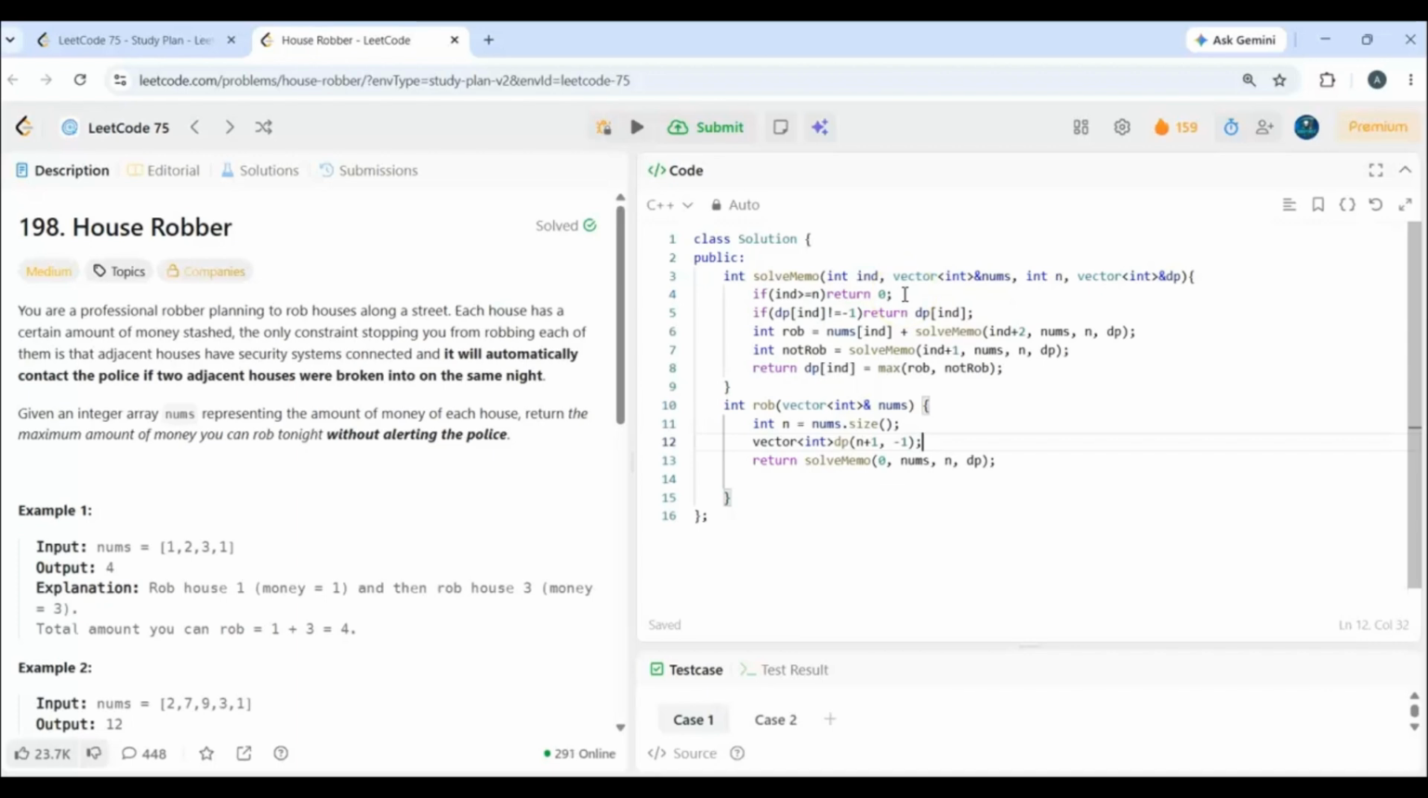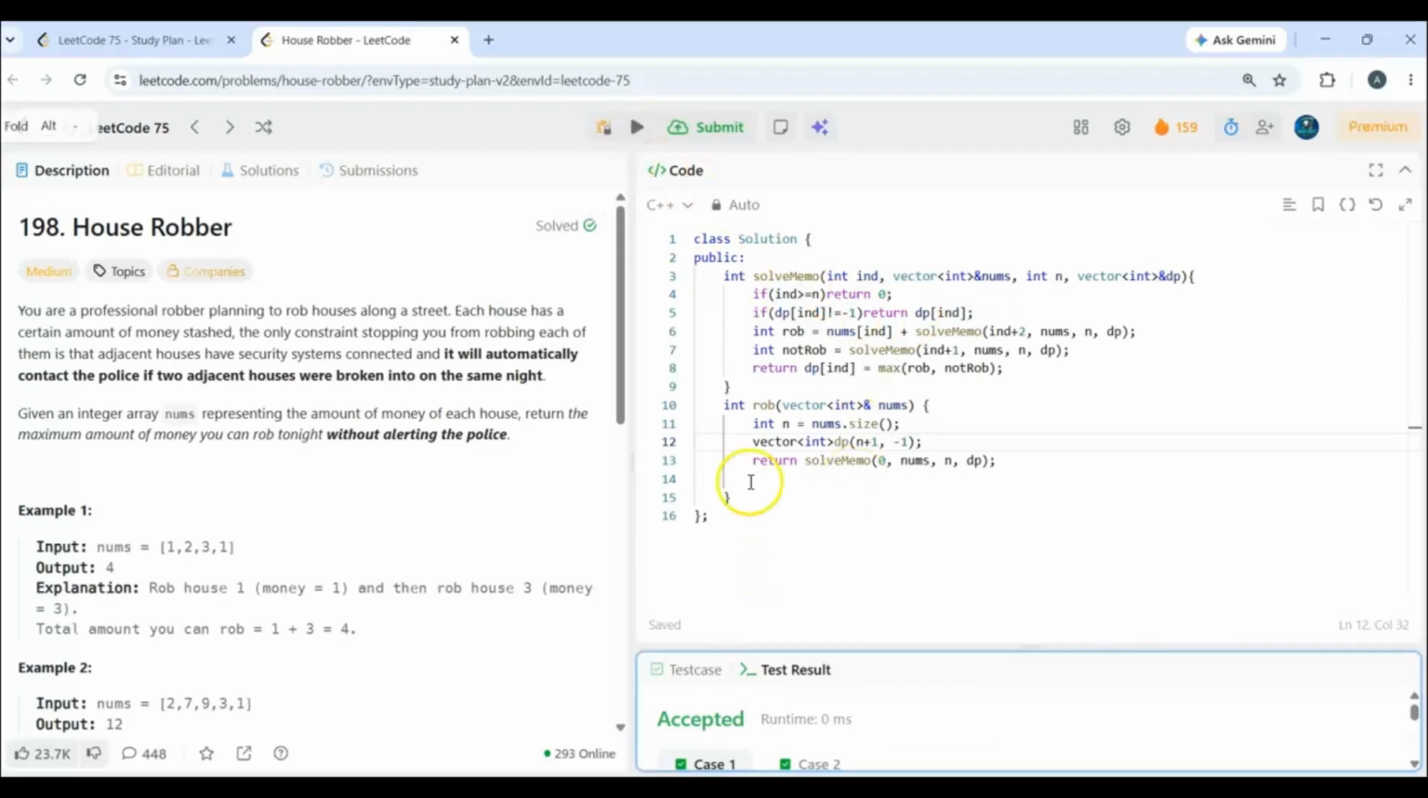The time complexity of this approach is O of n, and the space complexity is also O of n. So let's quickly run this code. It's working, so let's submit.